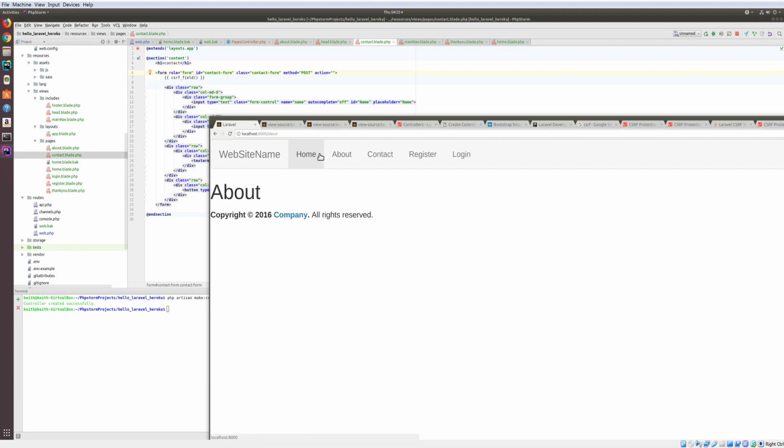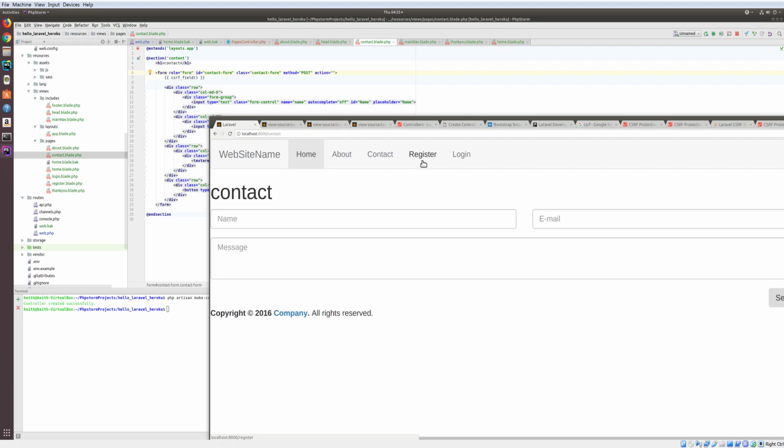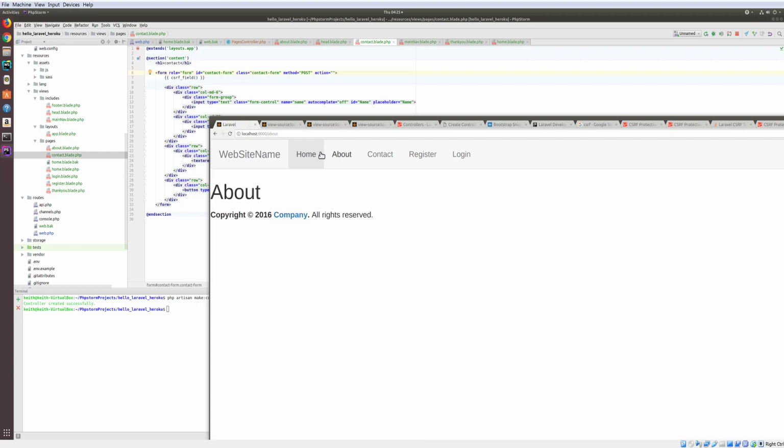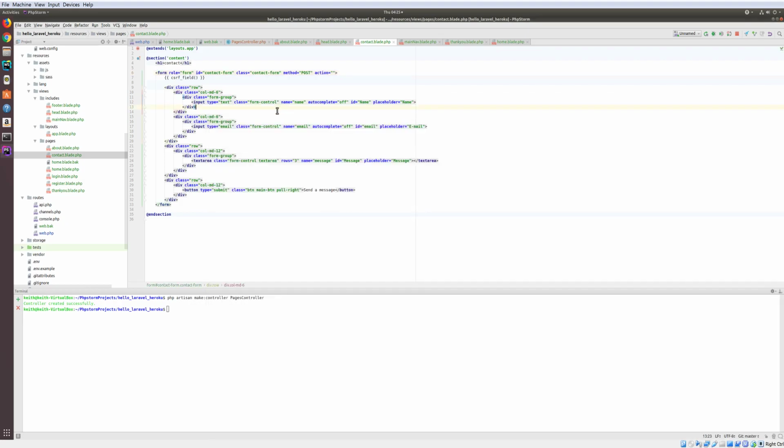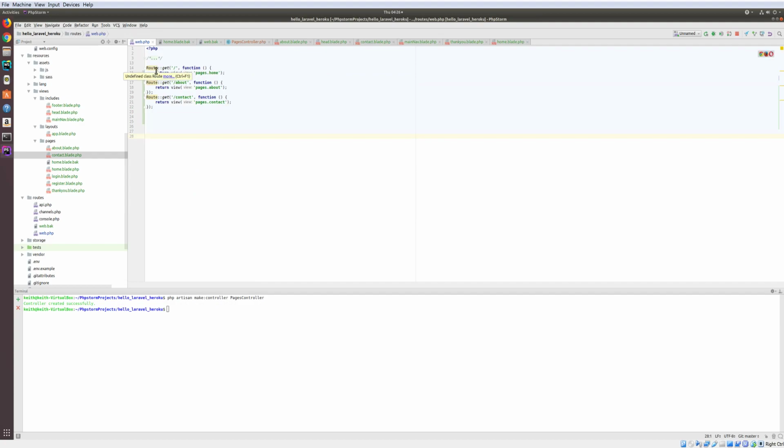So we've got our three pages here: home, about, contact. We're not going to worry about register and login, because these are going to be done in a special way. Laravel is going to generate your register and login code so that you have a registration page and a login page with one command. But we're going to do that next week. So now we've got our pages working. This should be what you know so far.